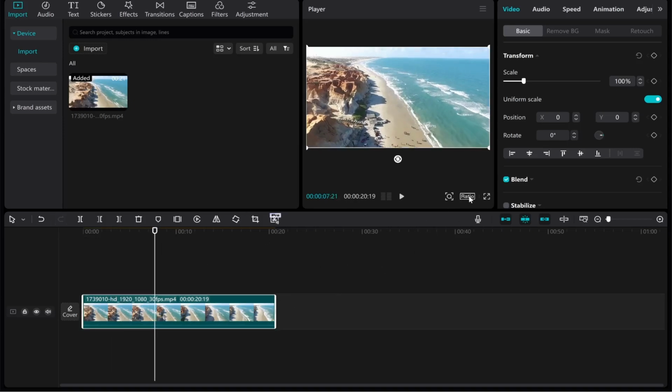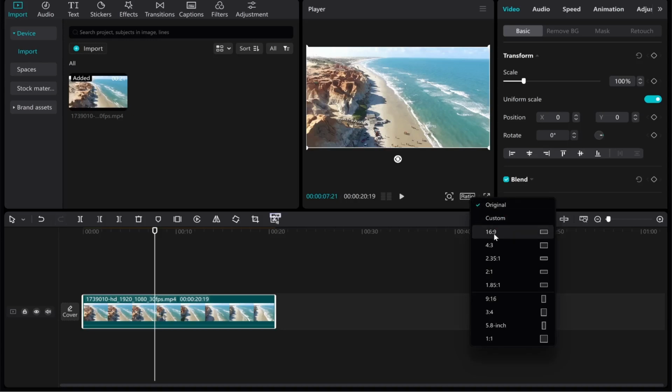You can then go to ratio, and it's originally going to be on 16 by 9 if that's obviously the dimensions of your clip. If you want to change it to portrait, you need 9 by 16. This is going to be correct for TikTok, YouTube Shorts, or Instagram Reels.